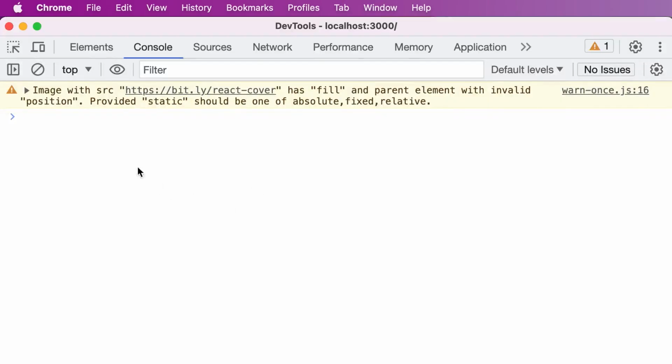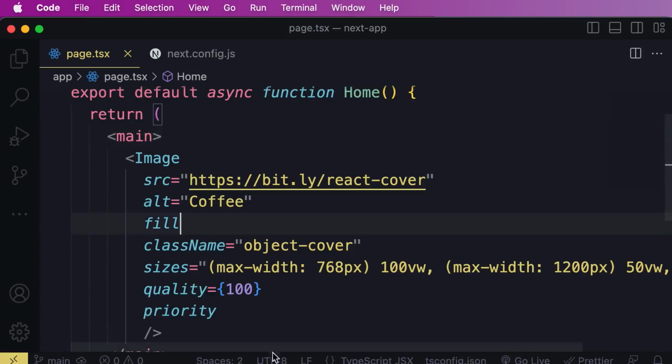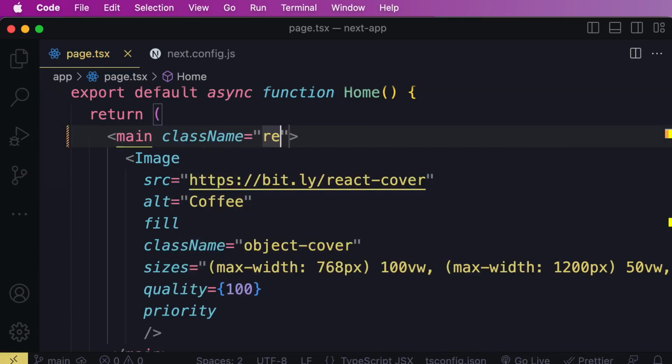Now, here in the console, we get a warning saying image with source has fill and parent element with invalid position. Provided static should be one of absolute, fixed, or relative. So when we use the fill prop, the parent element should have a position of relative or absolute or fixed. The main element by default has a position of static. That is why we get that warning. To fix this issue, we set class name to relative or absolute or fixed. I'm going to set it to relative.